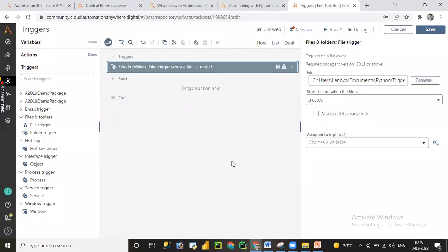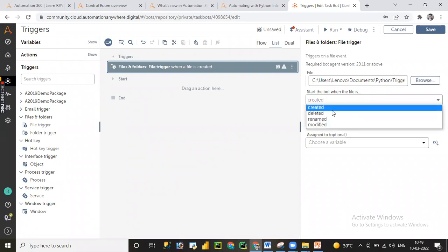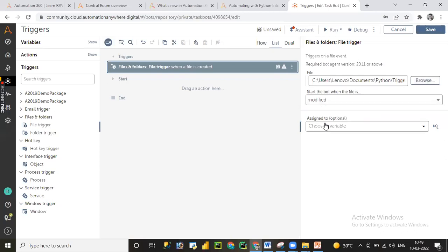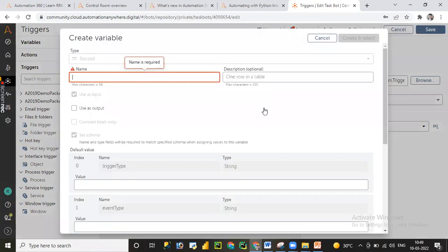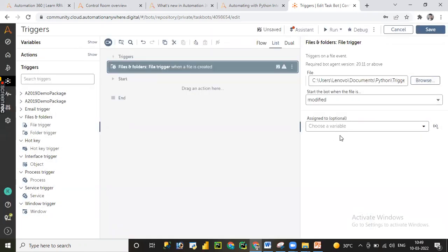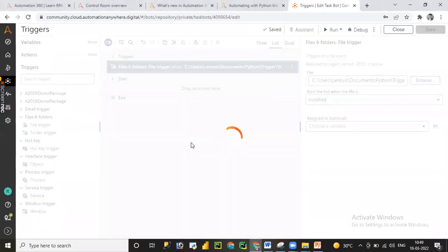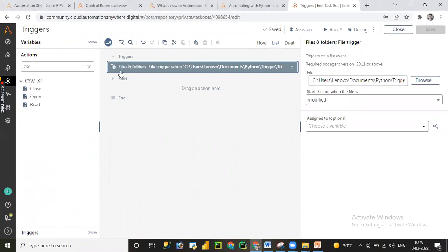Okay, so let me select this file. Here we can perform different trigger actions, like whenever the file is created, then we can run the bot, or whenever the file is deleted, renamed, or modified, we can perform certain actions. So let me choose the modified action, and there you can assign the output to a record variable. This is optional. If you want to assign it, you can create a record variable with the option over here. Let me save the task, and now I'm going to perform certain actions on the particular file.